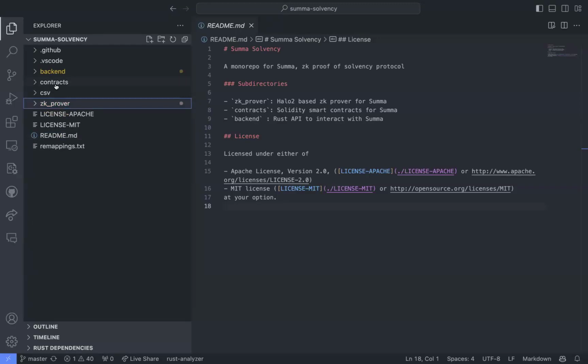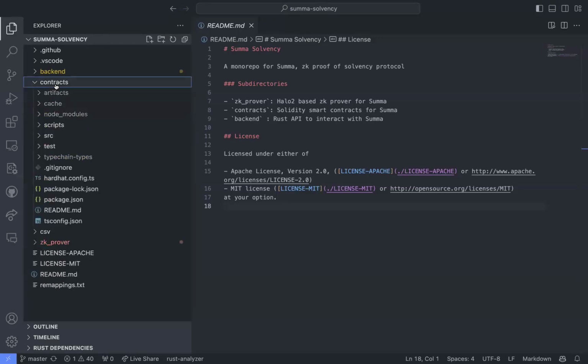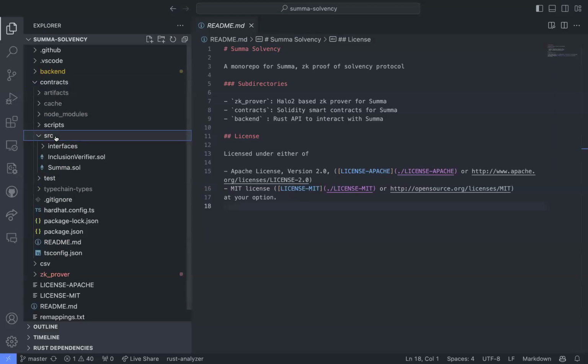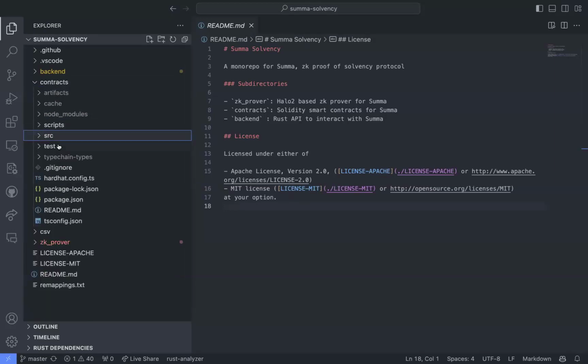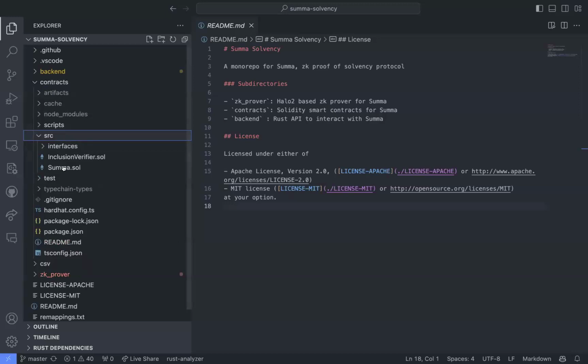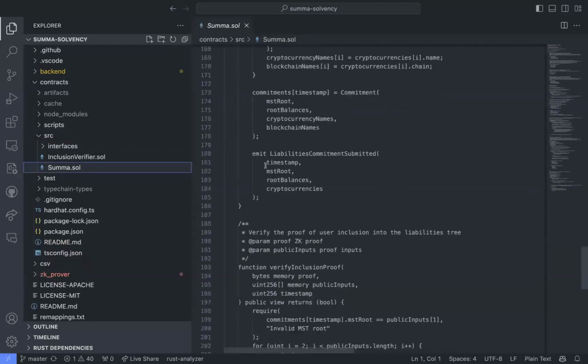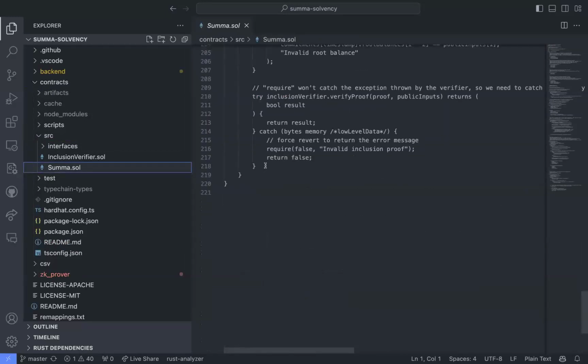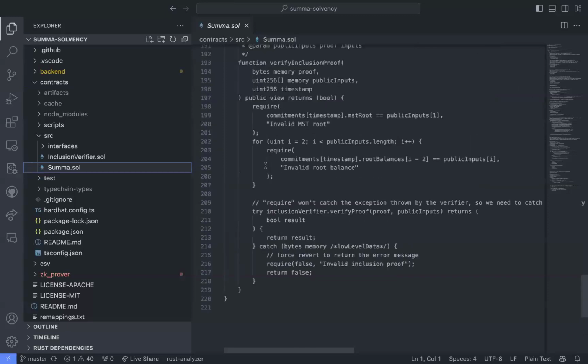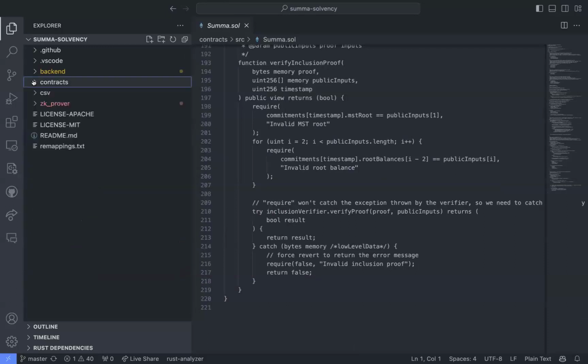Then you have the contracts folder. It's basically a Hardhat project that contains the source code of our contracts and all the testing for the contracts. You see that the contract is around 200 lines of code, but there's no crazy logic. It's mostly just a contract for storage. So this should be simple.